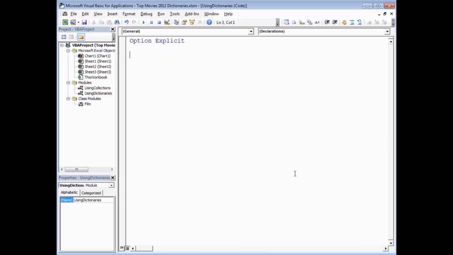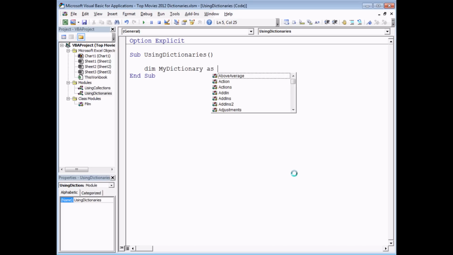To begin using dictionaries, you'll need to declare a variable which can hold an instance of the dictionary class. So let's begin a new subroutine, which I'm going to call using dictionaries. And then I'm going to declare a variable, which I'm going to call my dictionary. And what I would like to do is set a reference or use a type called a dictionary. Sadly, that doesn't appear in the IntelliSense list by default.